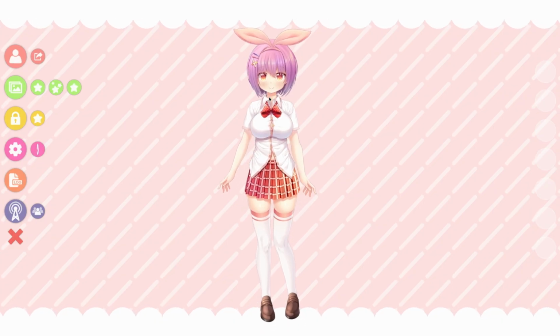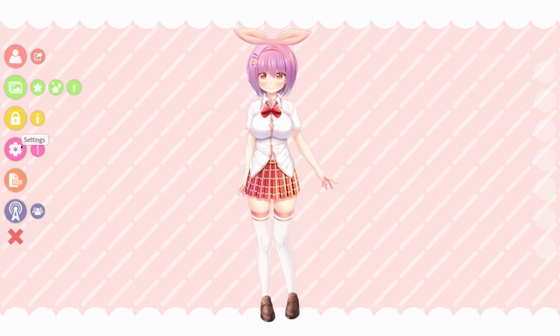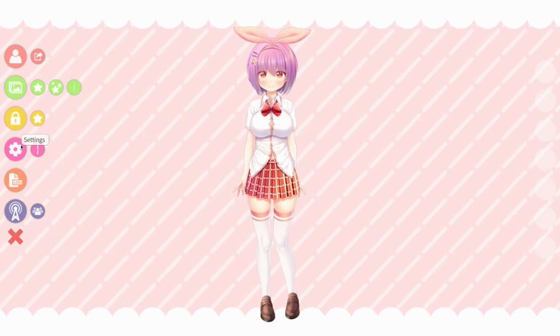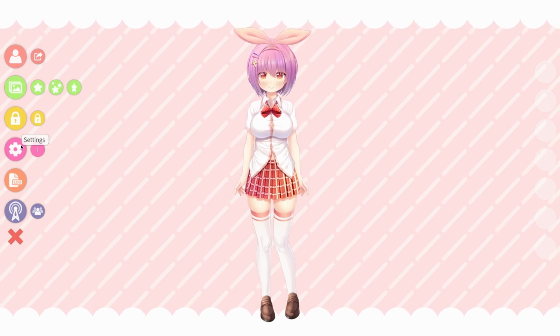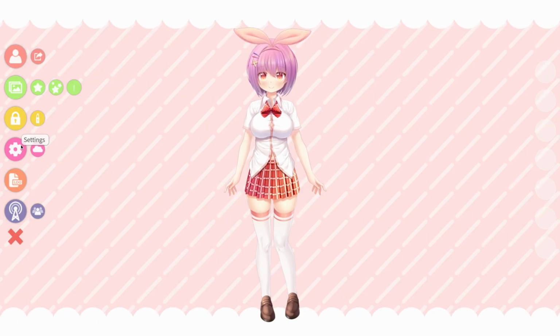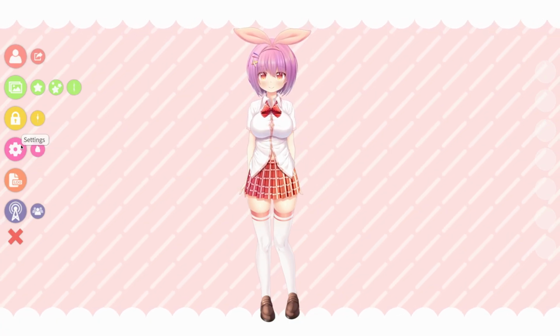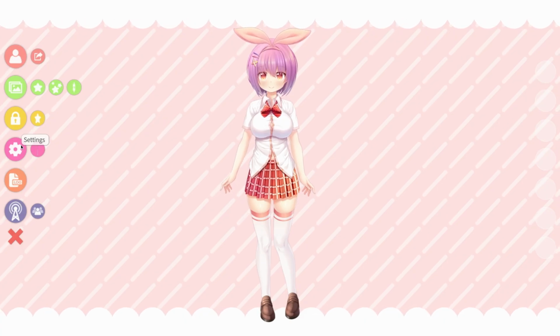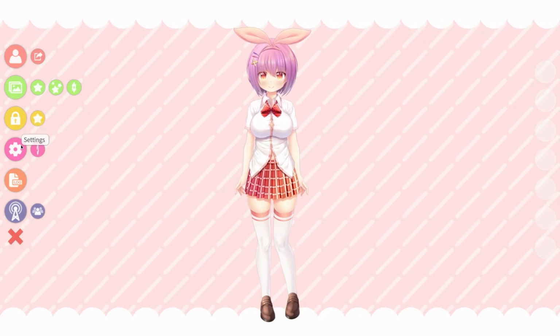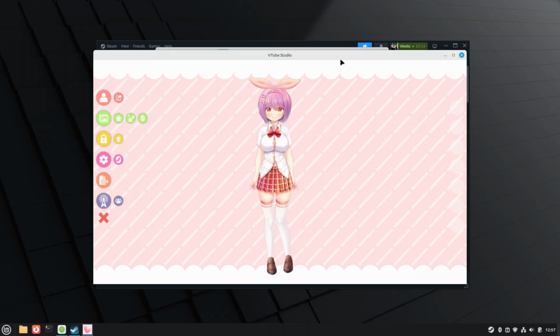But the big problem that you're going to come across right now is the fact that by default, Vtube Studio will not be able to pick up your camera. That is a limitation of how Proton works, in the fact that it does not understand what a webcam is at all. So it can't pick up your webcam and give it to Vtube Studio. But luckily, there's a very easy way we can get through this.